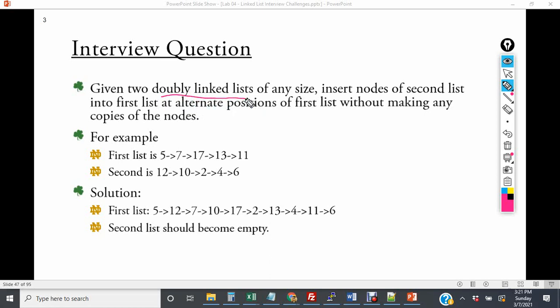Specifically, they're trying to suss that knowledge out by saying alternating positions of the first list, and the crucial part is without making any copies of the nodes. The third part is they want to test your attention to detail.